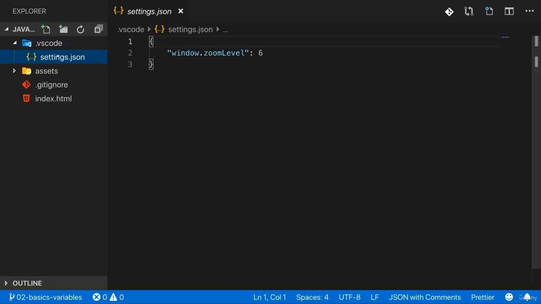Now, one important note, the .vscode folder might not be there in your setup. This is just a folder created by my IDE, by Visual Studio Code, to manage some settings. In this case, the zoom level, which I set so that you can clearly see all the code I write. So that's not something you have typically.